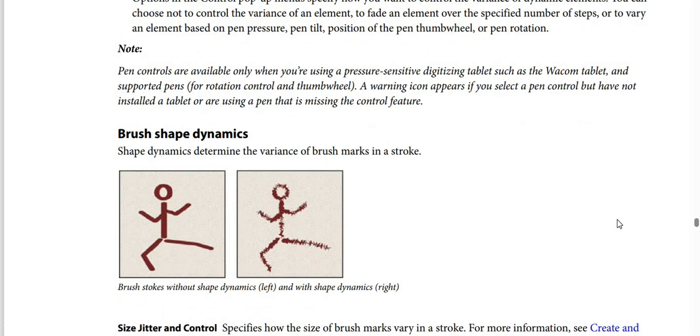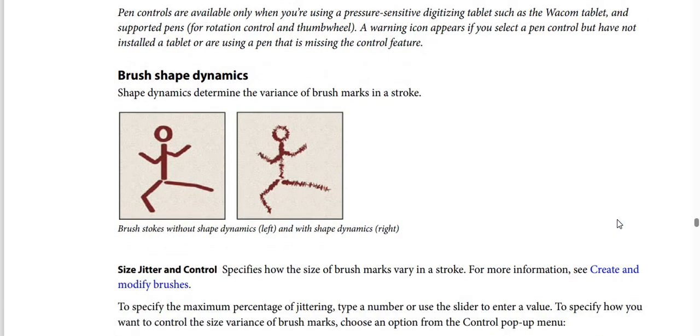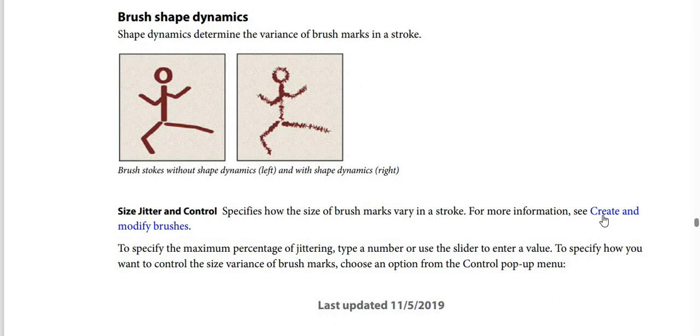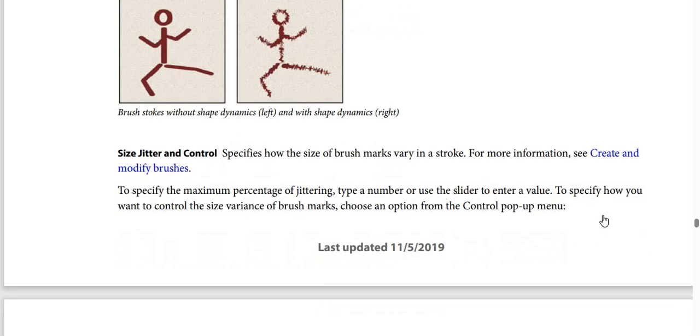So what about brush shape dynamics? Shape dynamics determine the variance of brush marks in a stroke. Like in these images now. We have on the left side brush strokes without shape dynamics, and on the right side with shape dynamics.